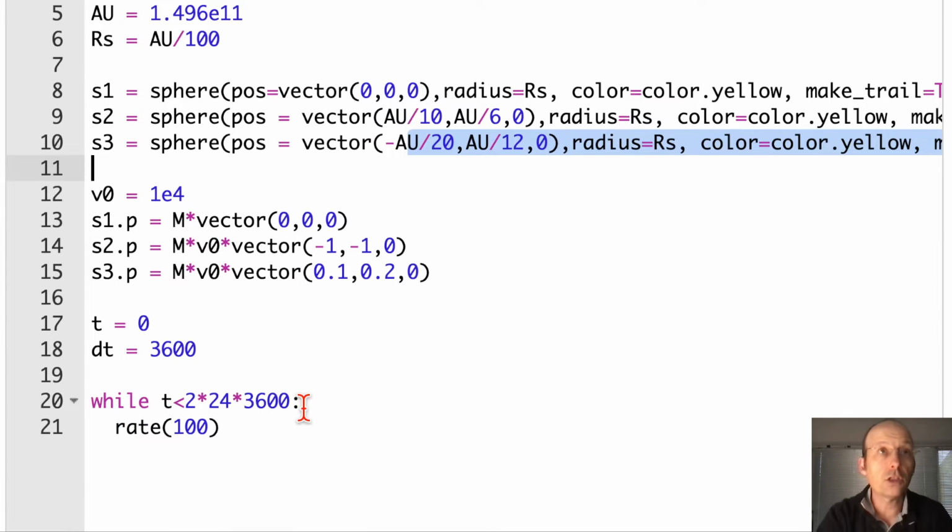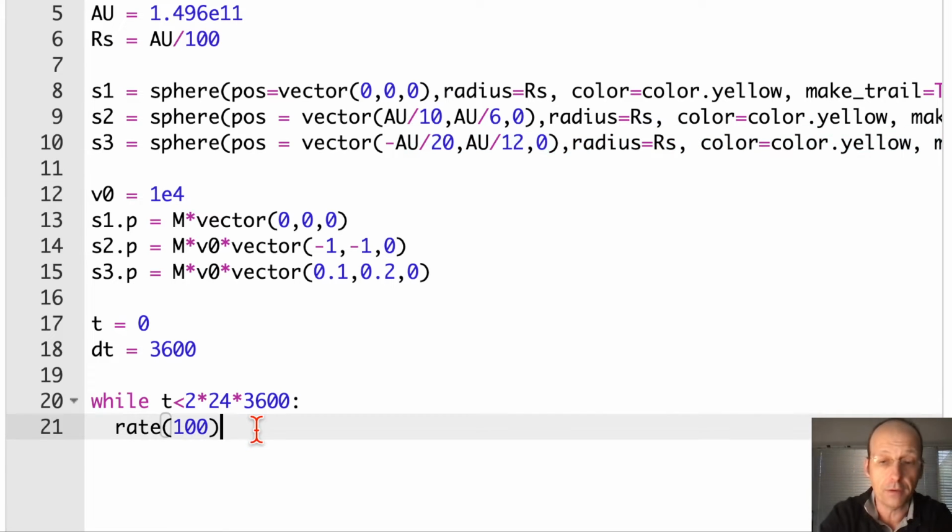So rate tells the web vPython how many loops to do per second. So don't do more than 100 per second. That may be too slow or fast for the animation. Let's just play with it and find out.